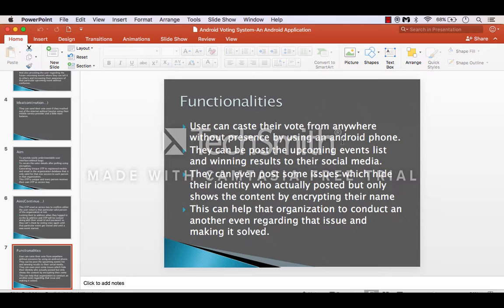Functionalities: the user can cast their vote from anywhere without presence by using an Android phone. They can post the upcoming events list and winning results to their social media. This is a nice feature I'm going to provide. They can share their active participation in the voting of that organization, and how much majority the issue has been solved. It's completely up to their opinion.